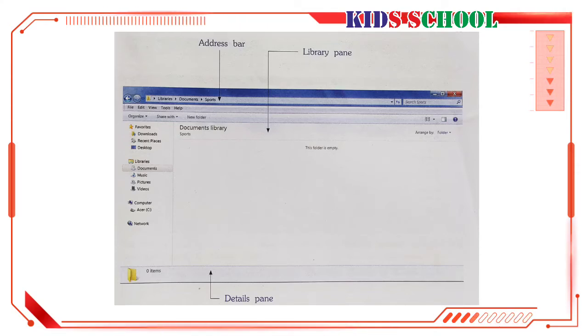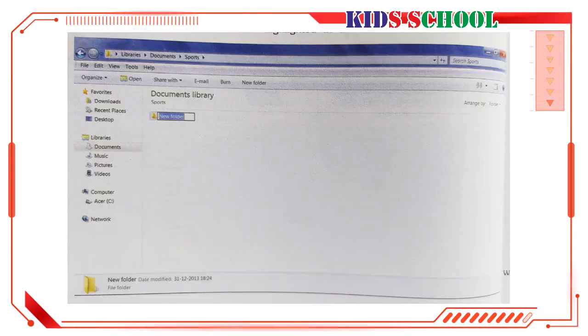You can see the words this folder is empty in the file list box. This means that there are no subfolders or files in sports folder. The details pane also shows 0 items, which means the same. On the toolbar, click on new folder. You will see the icon of a folder with the words new folder highlighted in a box. Note the changes in the details pane.